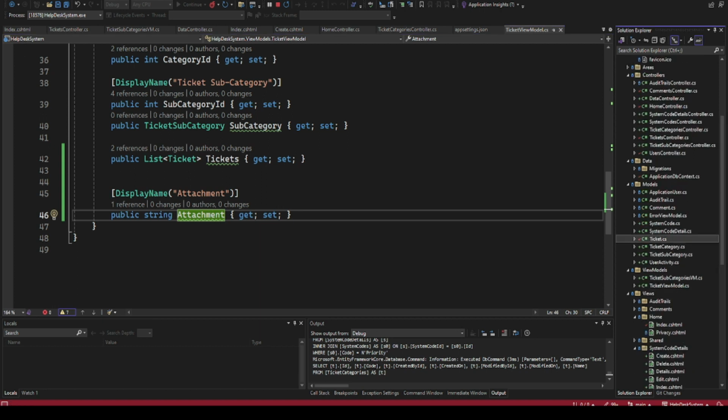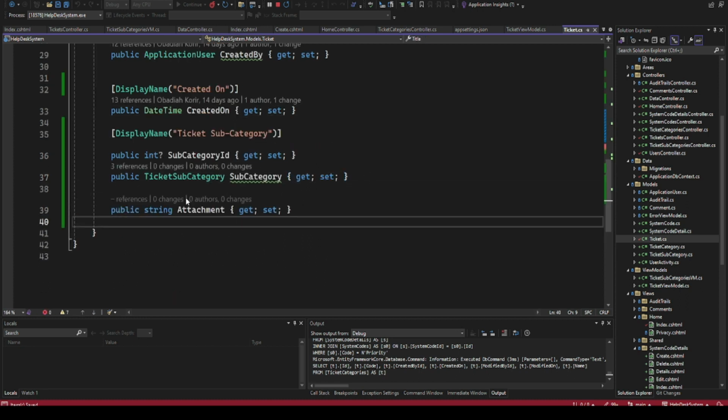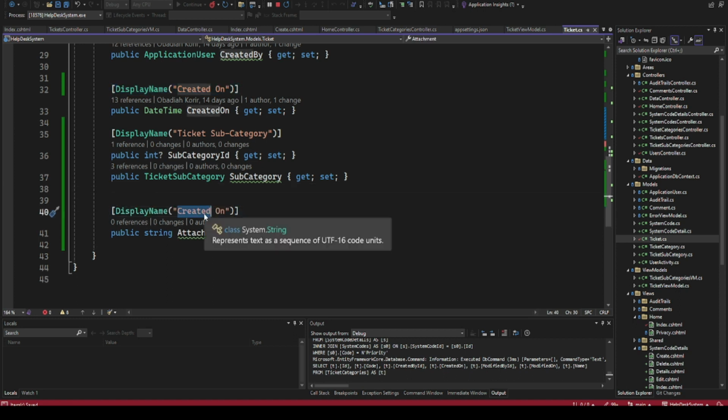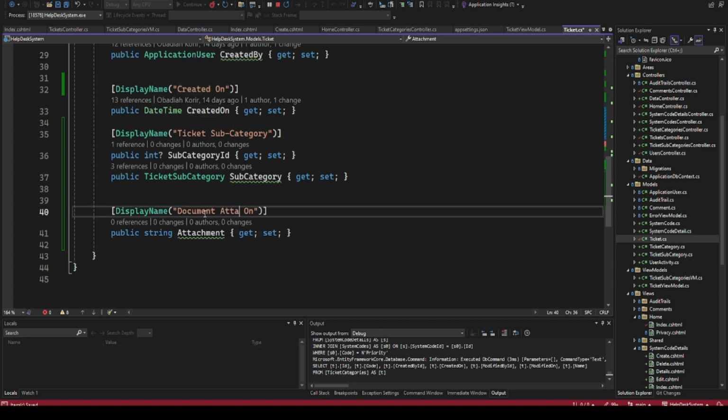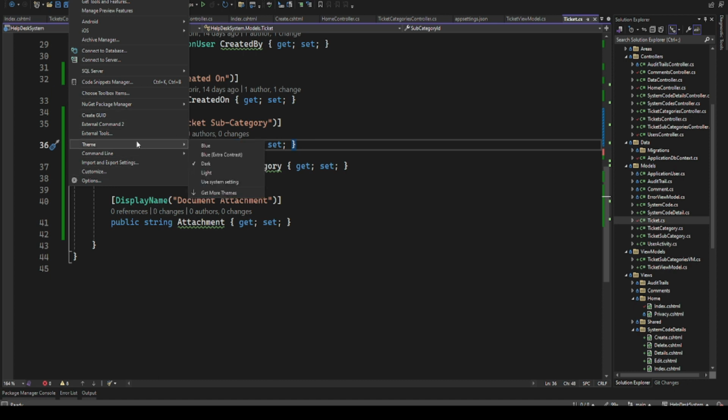If you just go to the tickets, we are going to introduce another property called attachment. This is the attachment. You should always check the attachment that the user has attached. So here we can say the document attachment. If we do that, then remember, whenever we change our model, we need to add migrations. So I'm going to add migrations.